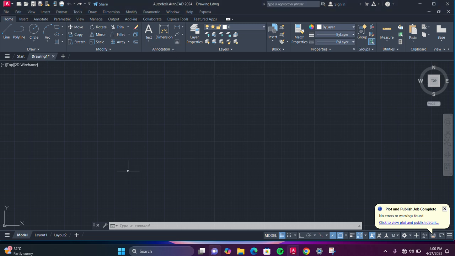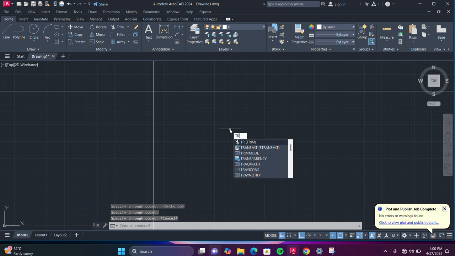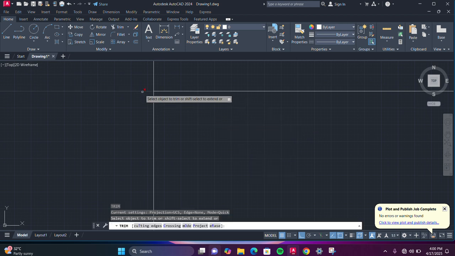So now you come to your draw toolbar, you pick up your construction line, ensure your auto mode is on, so you have a perfectly vertical and or horizontal line. Escape, come to your TR, enter, and trim up this, and trim up this, escape.